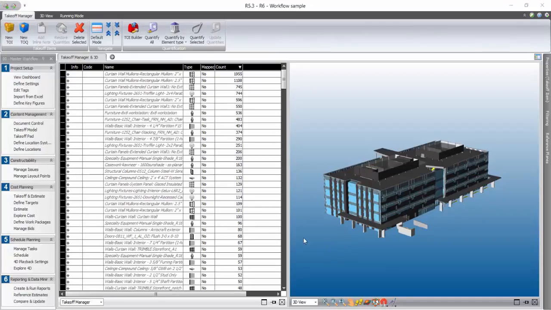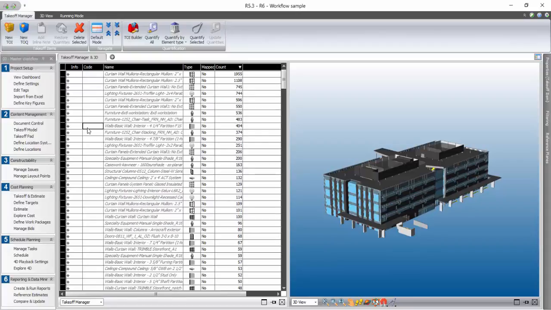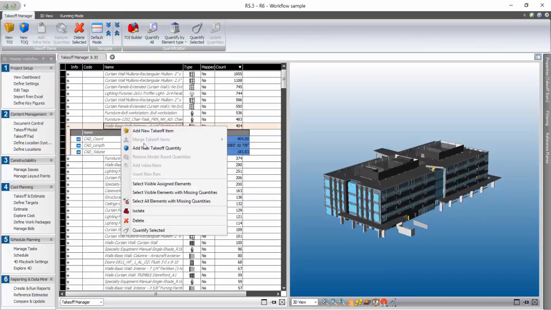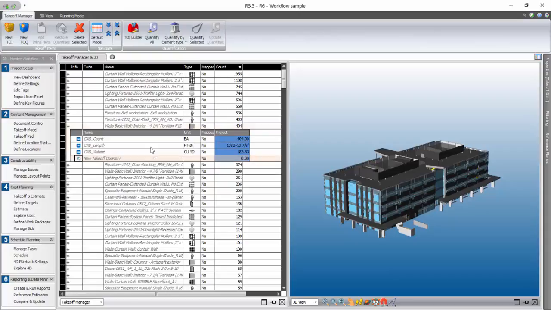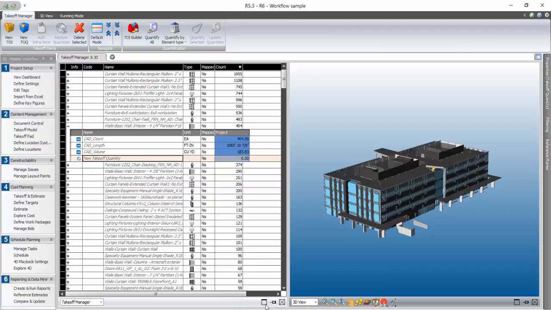To use the support that's been added for CAD quantities, we're going to be inside the Takeoff Manager. As we showed before, basic takeoff items include generic CAD quantities by default, but if you want to add some new ones that were mapped during the import process, you can create a new takeoff quantity, right-click on it, and you'll see a list of any CAD quantity that was imported. So it is important that you make the right choices when you publish your content into the system.